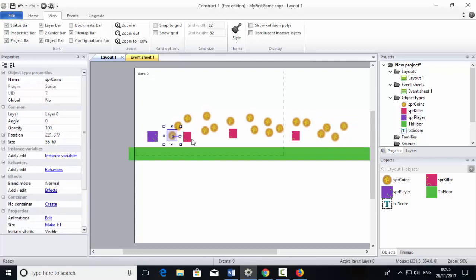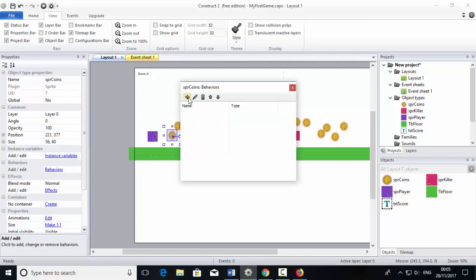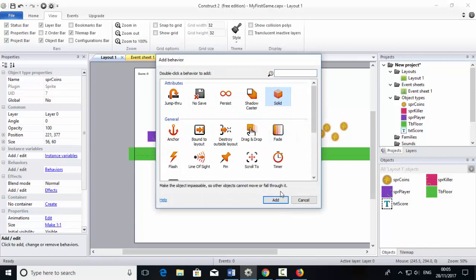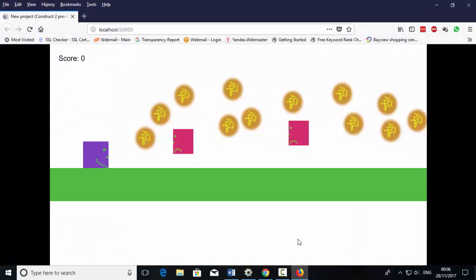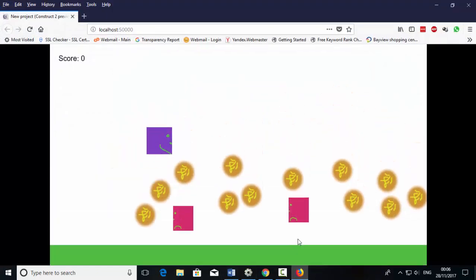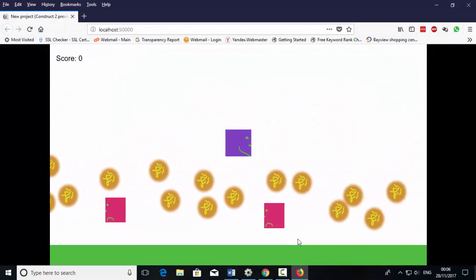Now with any of the coins selected, I'm going to apply a behavior, and the behavior will be a solid behavior. Okay, so if I click play now, go back to my game, I will be able to see the coins, but I cannot collect them yet.